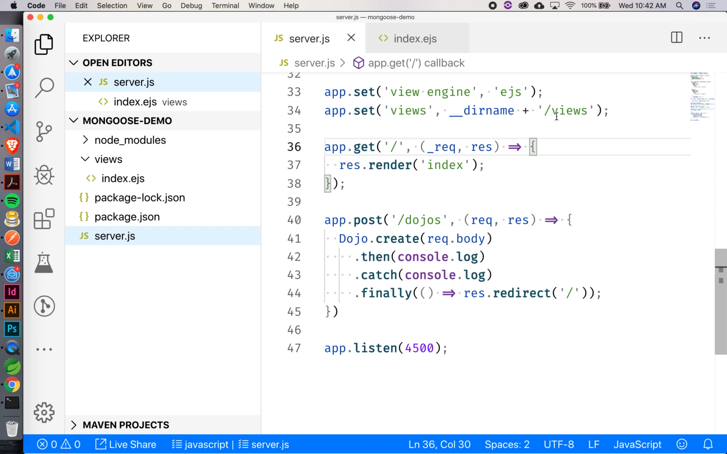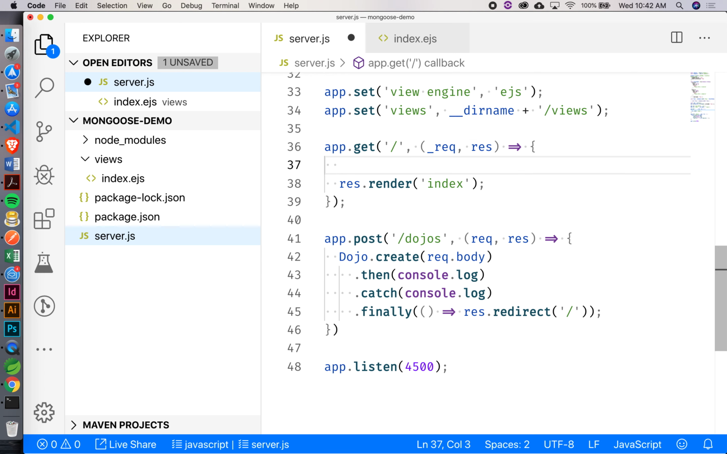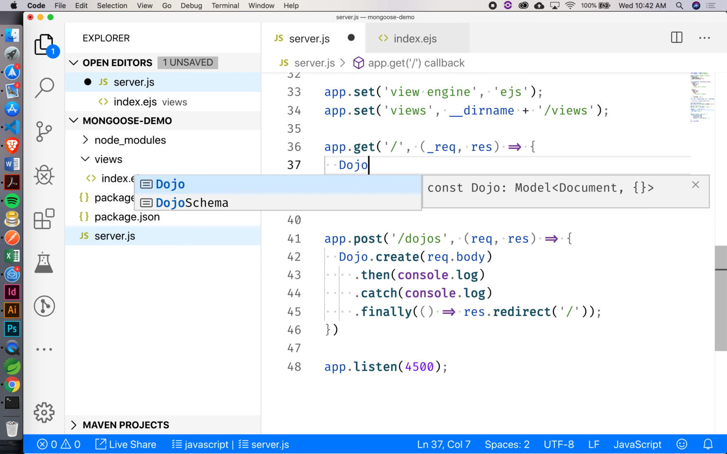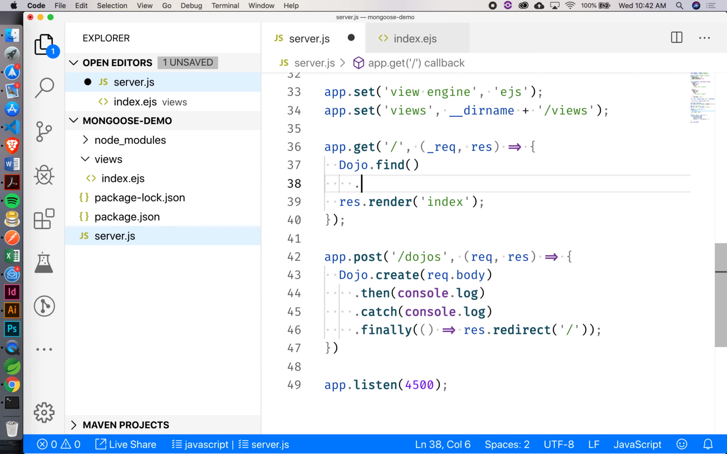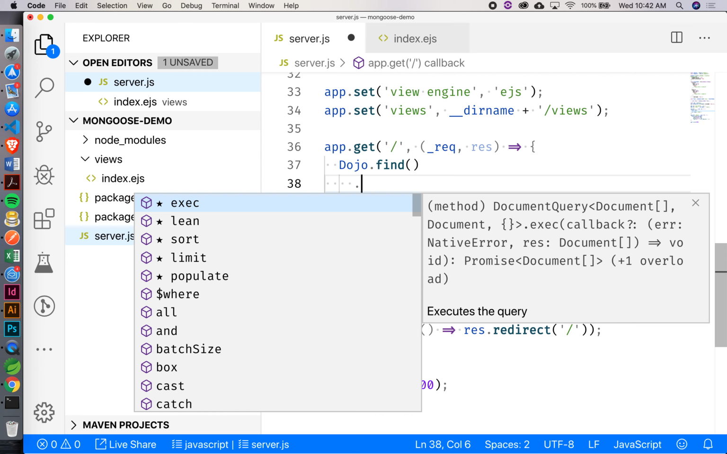Up here, we'll say dojo.find. If I put nothing inside there, that means I'm just finding all the dojos, not looking for anything in particular. That's going to return me a promise. So again, we can use .then to say what we want to happen once this promise successfully resolves and we get back an array of dojos.